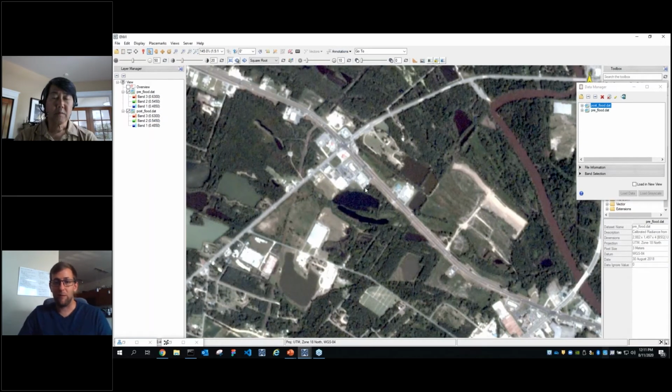So this is a great example. I'm running processing in ENVI. If I would have just clicked the run button, my ENVI session would be locked. I'd be blocked. I'd be waiting for everything to finish before I could do anything else.